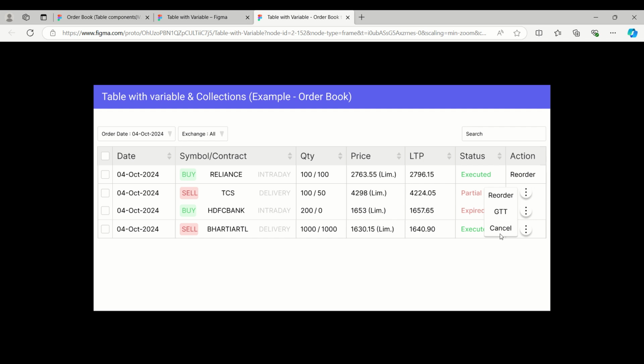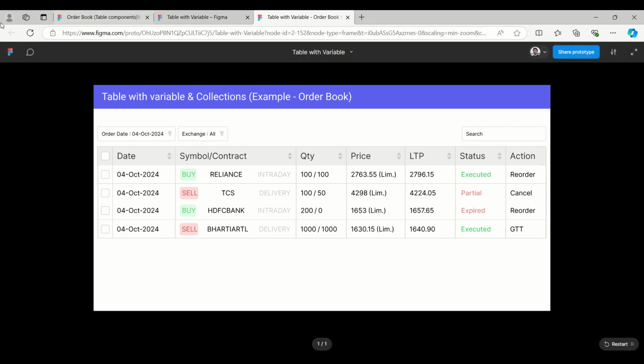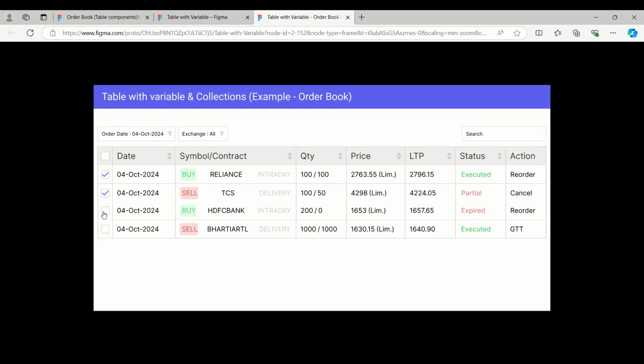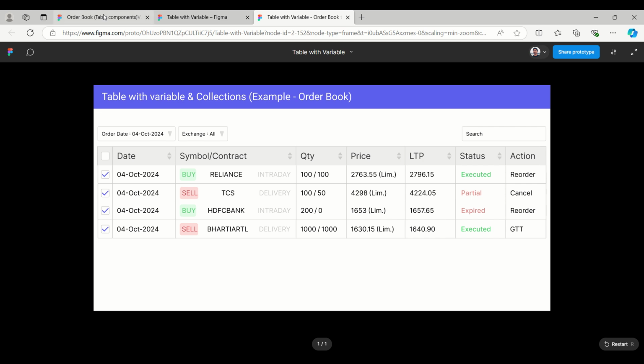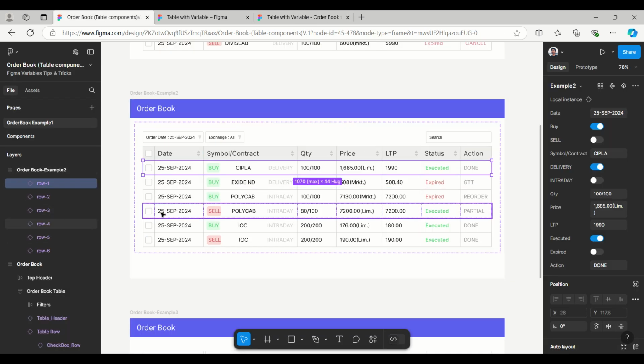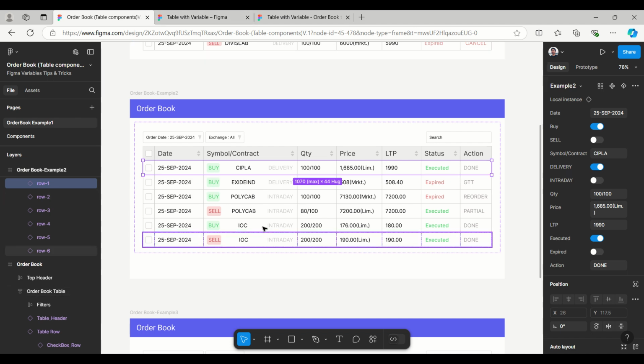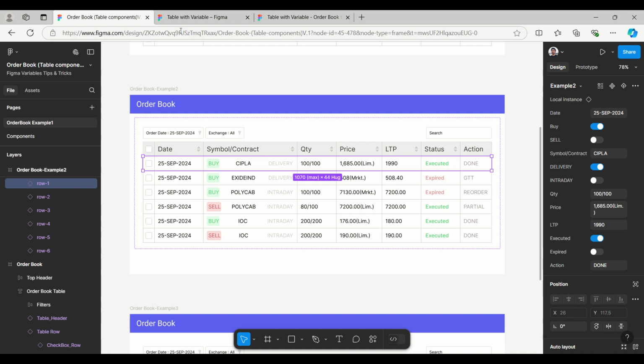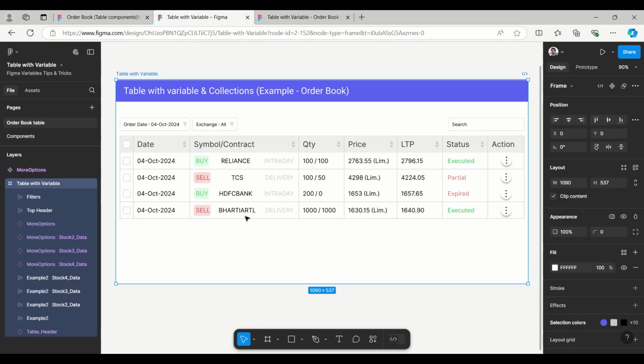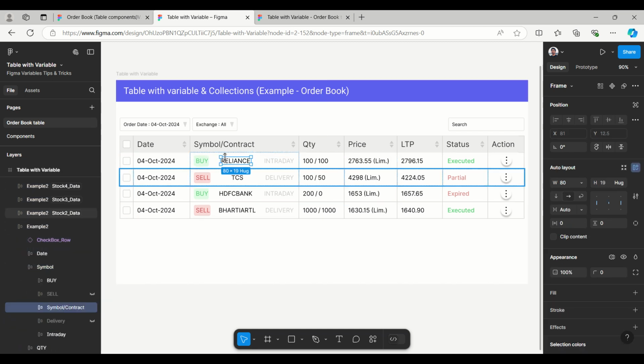So this is a partial and all. If I want to put it as a cancel, I can keep it as a cancel and again reorder, or if you want GTT, we can use this. And here this checkbox is also working, so all interactive. And if you want to change any of the color or anything, you can do it easily here. So any typography changes and all, directly you can change here.